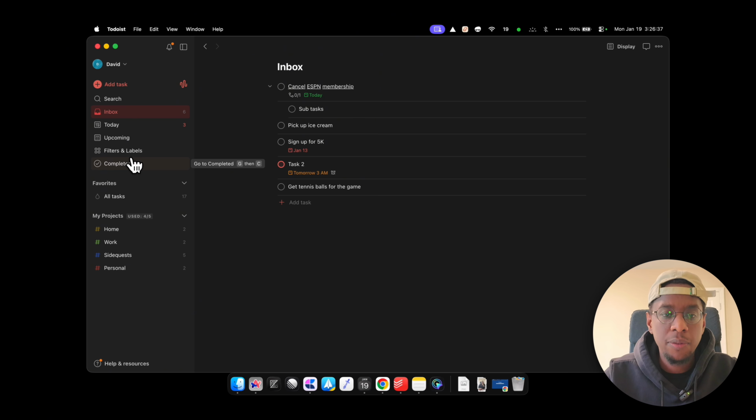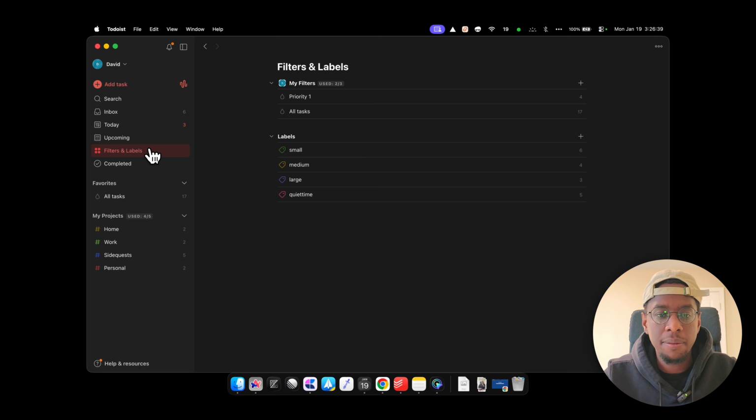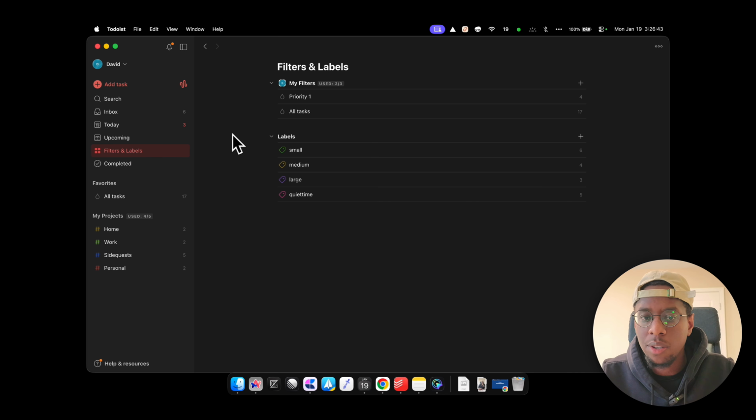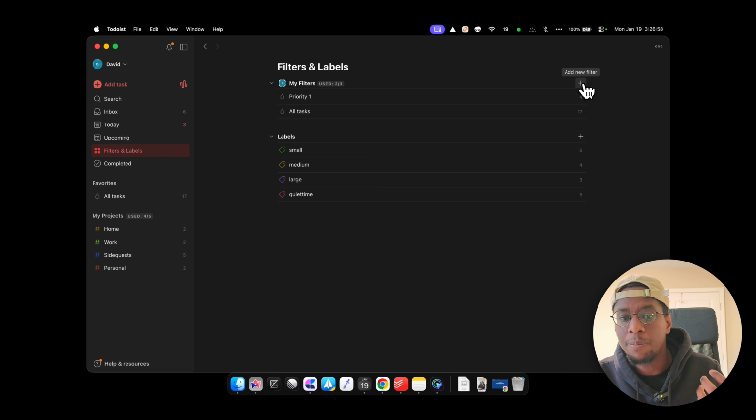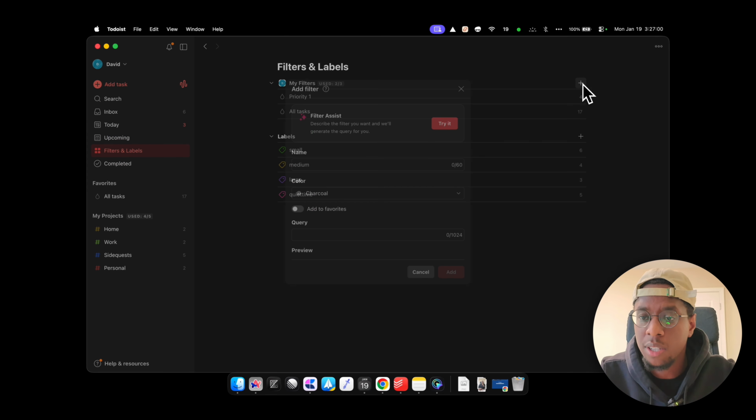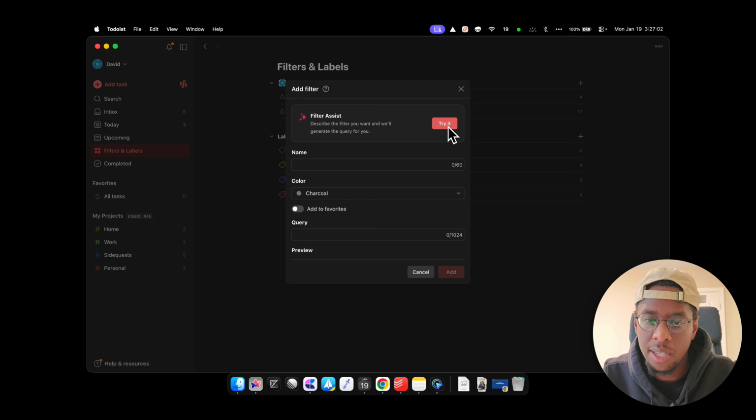Now let's talk about filters. So filters is a very useful feature in this app. If you click on filters and labels and you come here, you can create a filter. What a filter does is it lets you combine a bunch of different conditions, whether it's labels and projects, that create a view for you. So I'll just show you better than I can tell you.